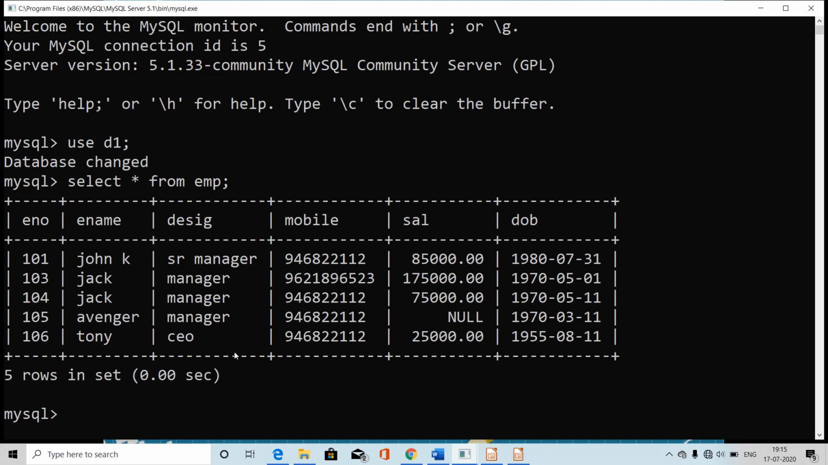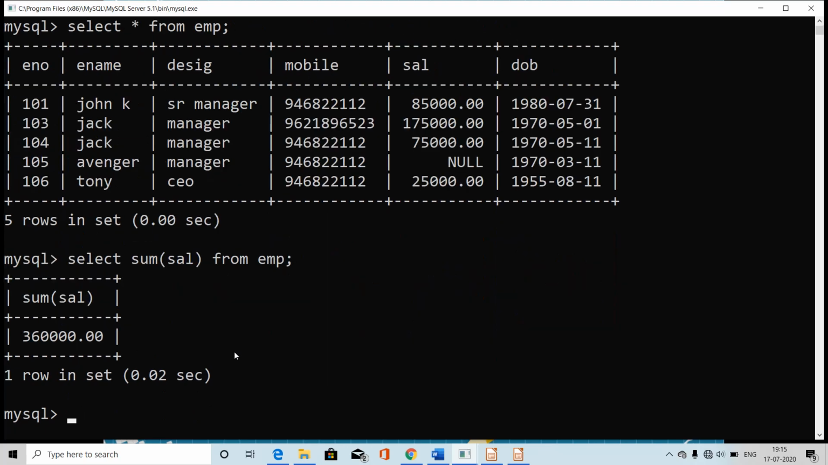Now I will show you how to use group functions. Let us start with sum. SELECT SUM(sal) FROM EMP. So this will calculate the sum of all the salaries under this salary column, that is 85,000, 1,75,000, 75,000, the fourth column has no value, so null, and 25,000. So all these figures have been added and this is the sum of the salary.